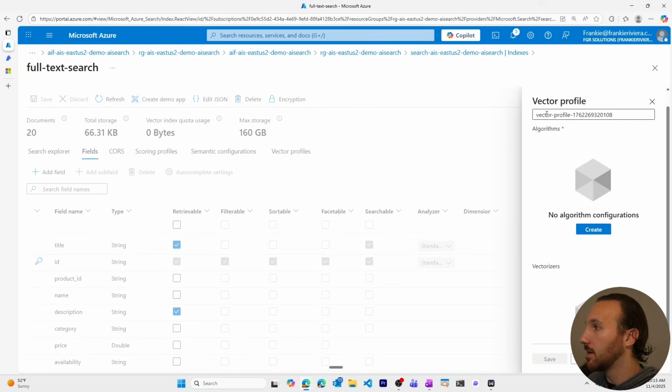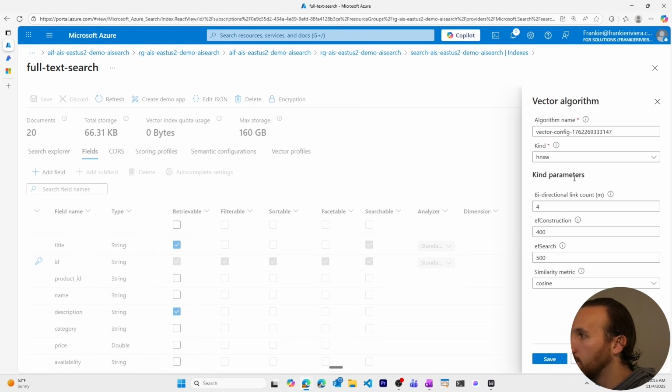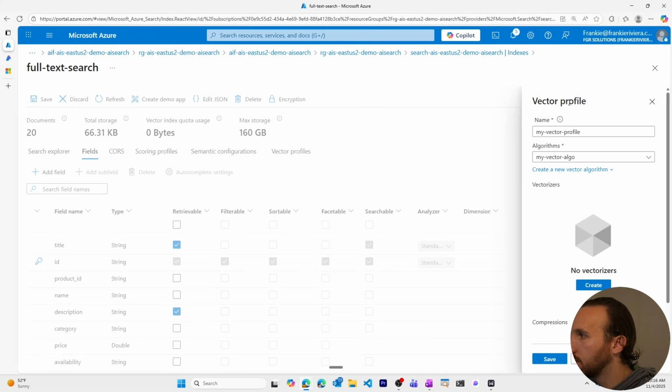Now we need to choose a search profile, which will have an algorithm and a vectorizer in it. We'll create a new one since there isn't one that exists within this AI search resource. We'll call it my vector profile, and then we need to create a vectorizer and an algorithm. This algorithm will use the basic kind of HNSW, stands for hierarchical numeric search, something like that. It's the most standard newer version of a vector algorithm. There's also this KNN, which is another older version. It's not used quite as often. We'll call this my vector algo, and we'll leave these other defaults.